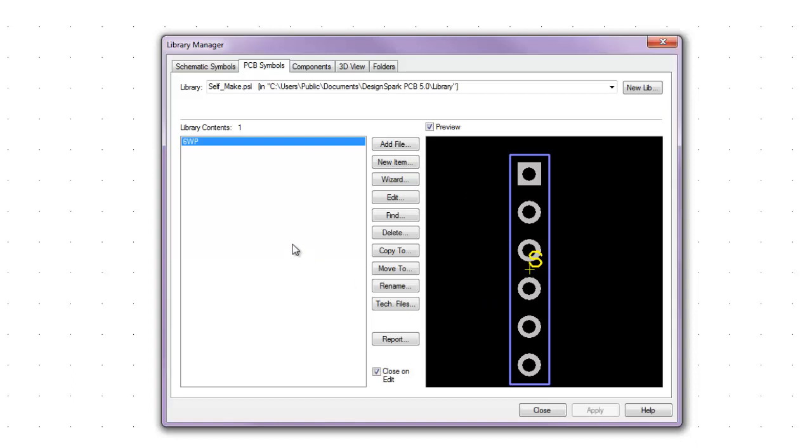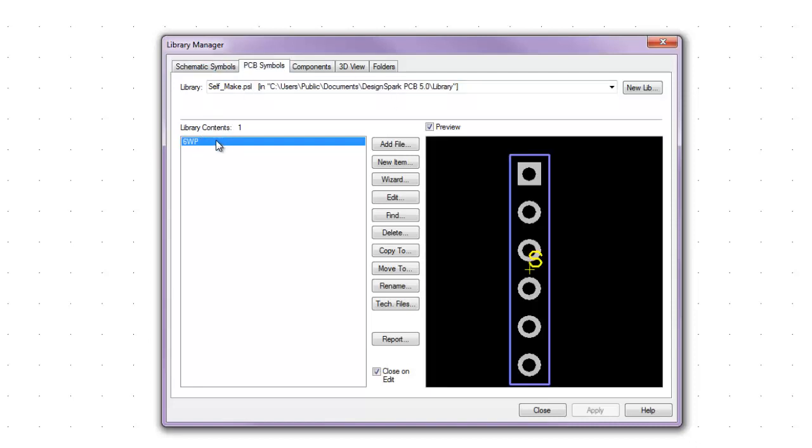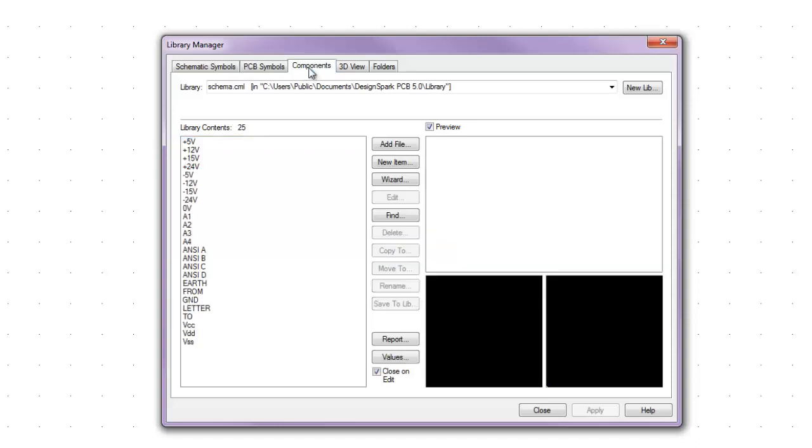Now the final step is to tie the schematic symbol that we created here and the PCB symbol that we created here into one component, just so that we can use that component. If we do not tie these two together, we are unable to use the component.